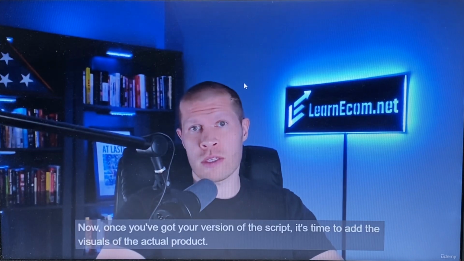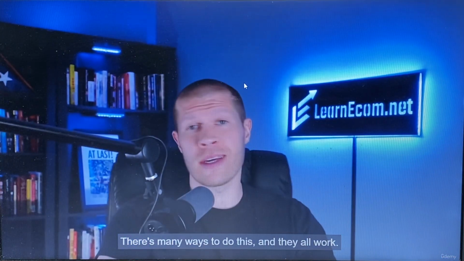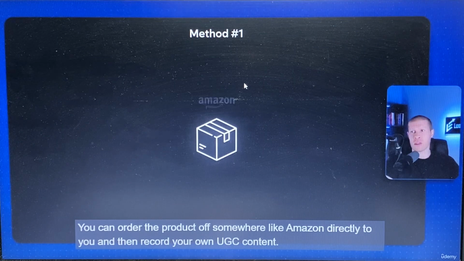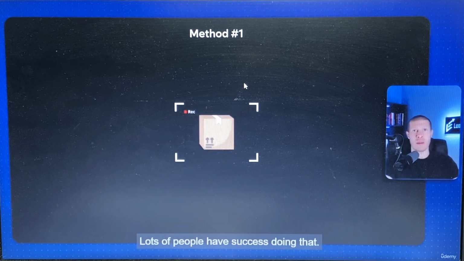Now, once you've got your version of the script, it's time to add the visuals of the actual product. There's many ways to do this, and they all work. You can order the product off somewhere like Amazon directly to you and then record your own UGC content. Lots of people have success doing that.